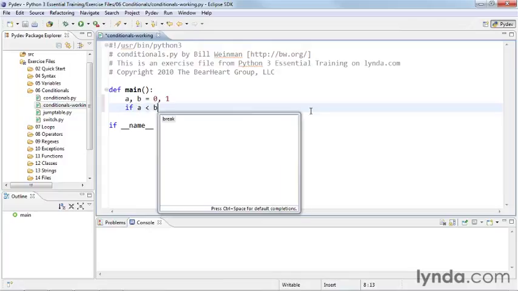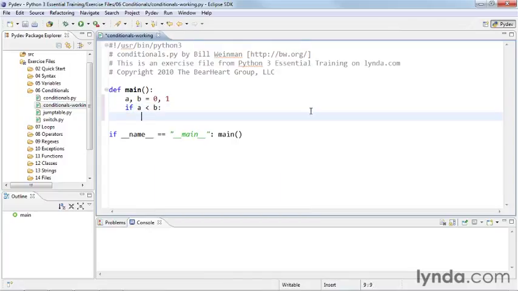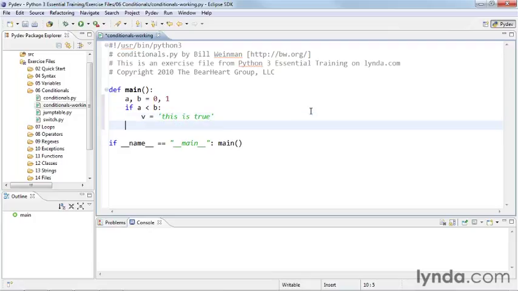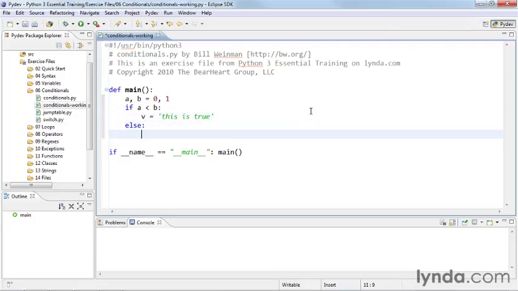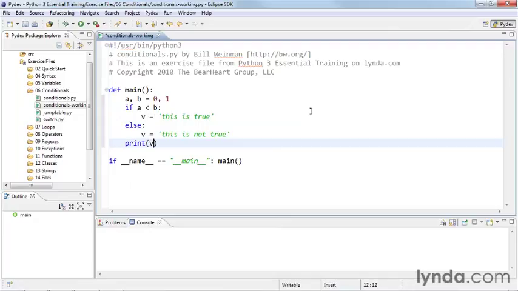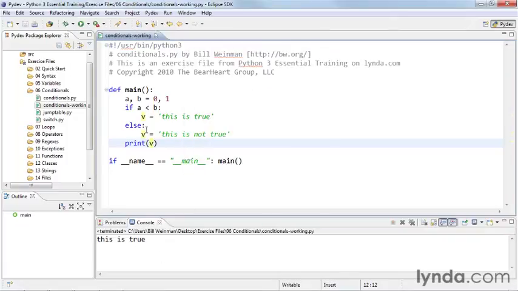If A is less than B, then V equals "this is true", else V equals "this is not true", and print V. You'll see this kind of a thing a lot in a lot of different languages. We save that and run it, it says this is true, and if the condition is otherwise, save and run, it says this is not true.